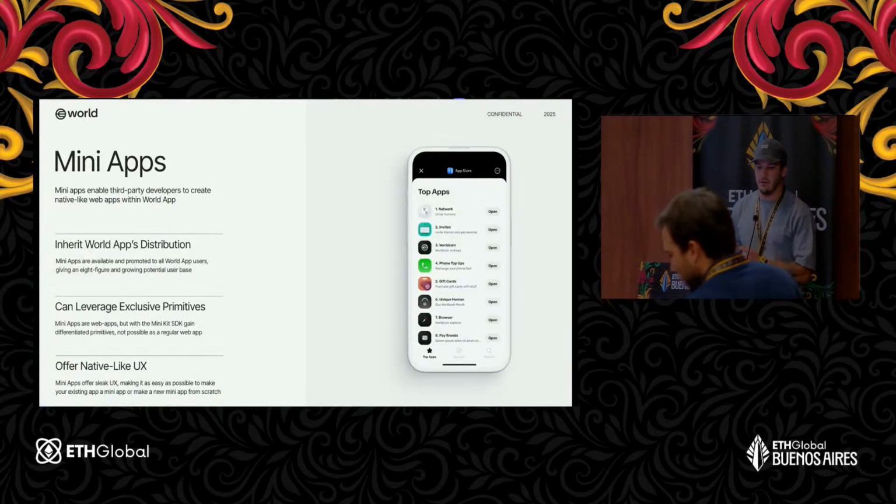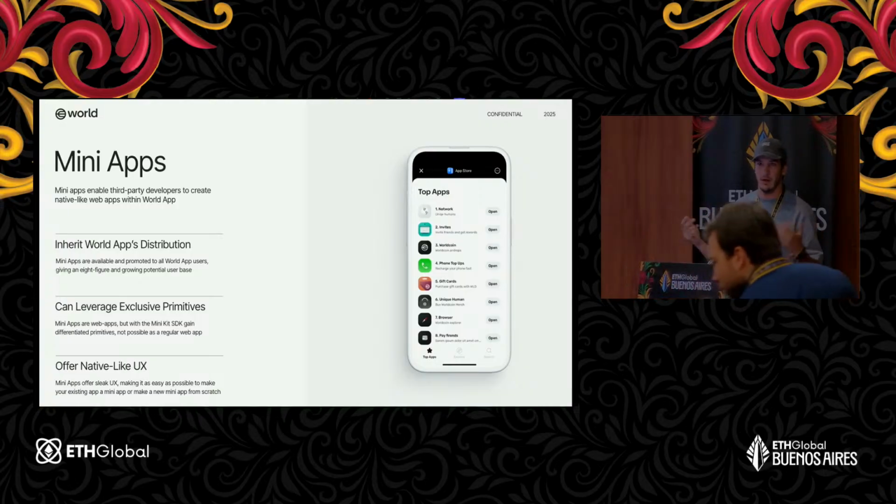Mini apps are simple web views that are hosted inside World App. If you ever used Instagram or any social media app and you tapped into something that pops up a drawer that lets you navigate into the internet, that's a web view. Mini apps are that.